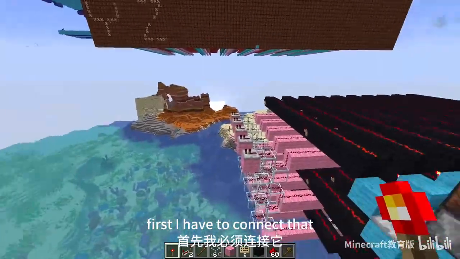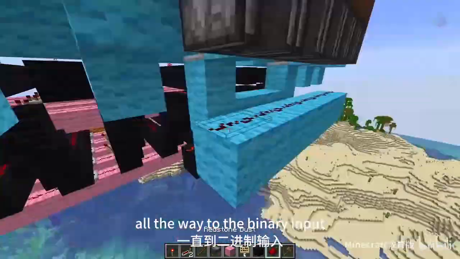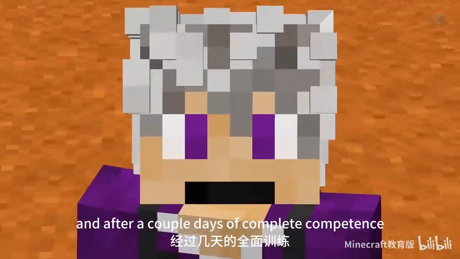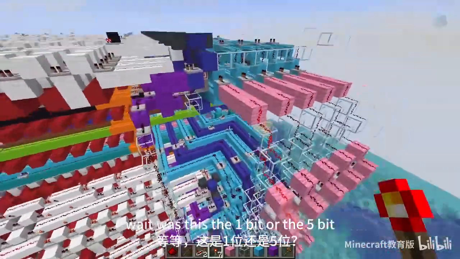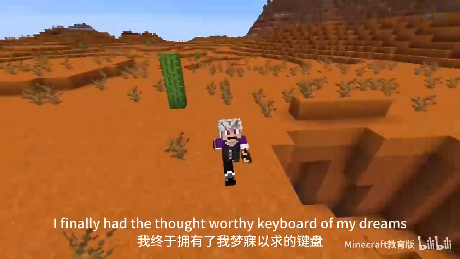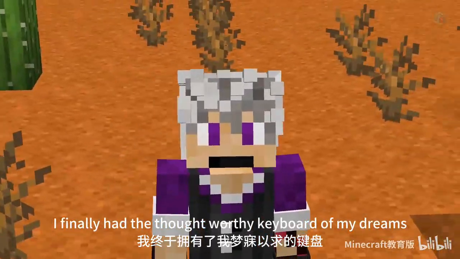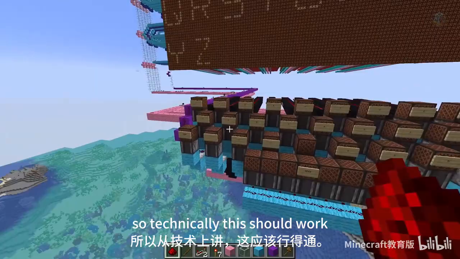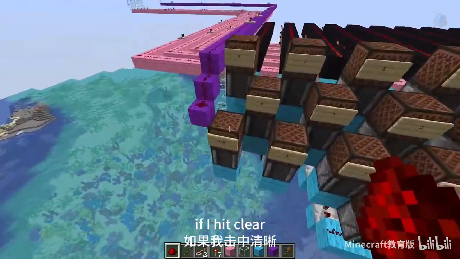First, I have to connect that all the way to the binary input at the top of the computer. And after a couple days of complete competence, wait, was this the 1-bit or the 5-bit? Oh God. I finally had the trustworthy keyboard of my dreams. So technically, this should work if I hit clear.